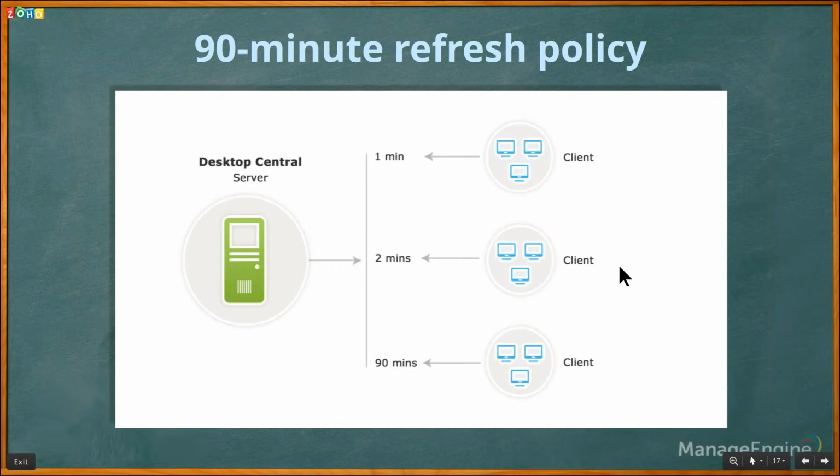Because of this 90-minute refresh policy, you will not have network congestion, and the performance of the server will not be affected at all. Considering a big environment such as 9,000 or 10,000 machines, this 90-minute refresh policy can really be very helpful.